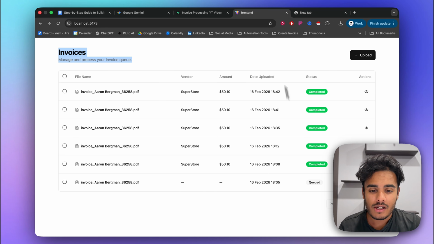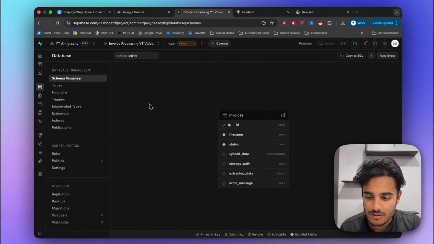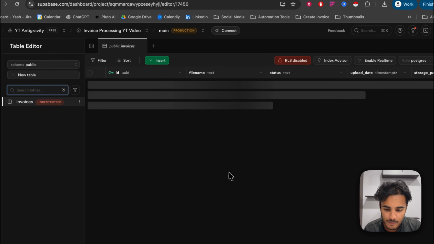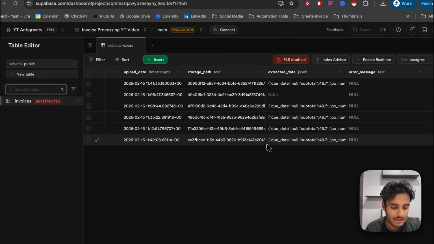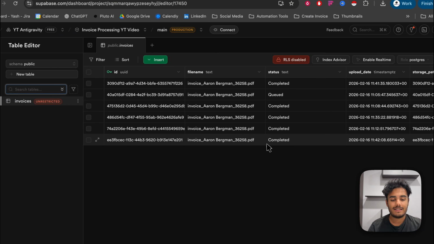So it has everything. I also want to double check what's happening in Supabase as well. So let's go to the table, and we should see that this table, yes, you can see this table is being updated automatically, and that's what's being displayed here.